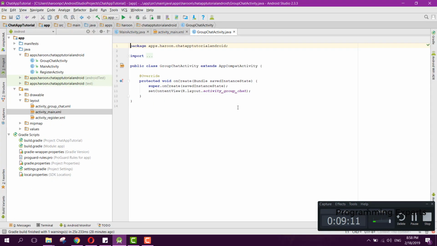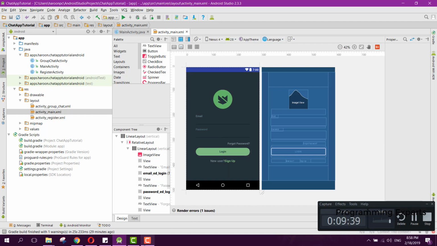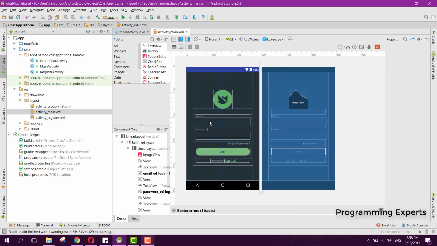Alright guys, so I think that is enough for today. Let me give you a recap of what we have done so far. First of all, we created the login activity, and then we created the register activity, then we integrated Firebase, and then we did the login part of our project. And now in this video we have done the forgot password feature. So guys, that was part 6 of my video series, and in the next part I will cover the sign up feature, and then we will also see how we can insert the values inside our Firebase database.